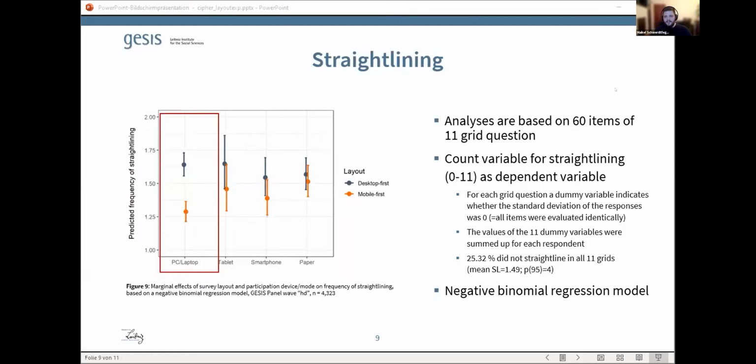In the last analysis, we analyzed pure straightlining, which is an even more extreme indicator of non-differentiation. So we took the same 11 grid questions and generated a count variable that counts each time a participant picks exactly the same answer option for the whole grid.